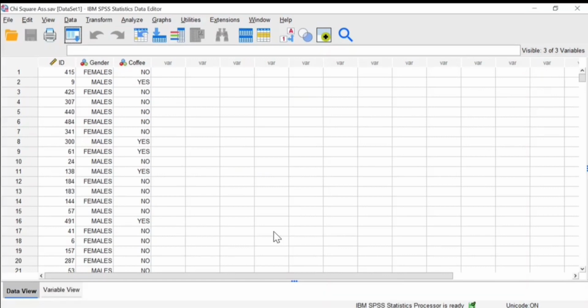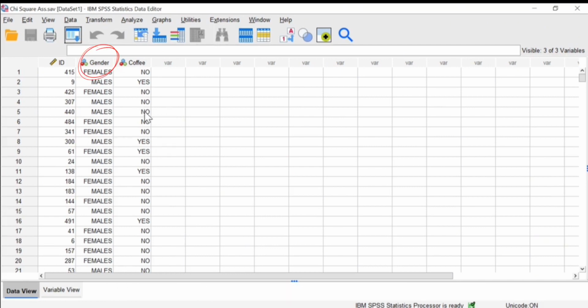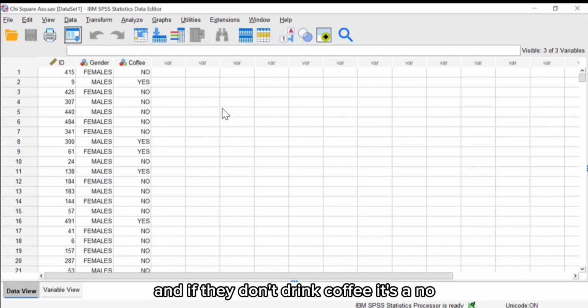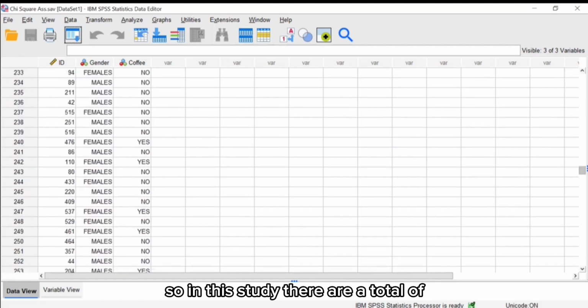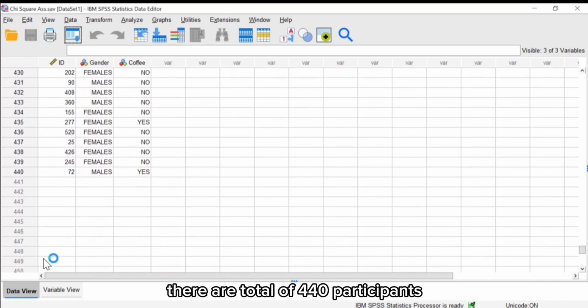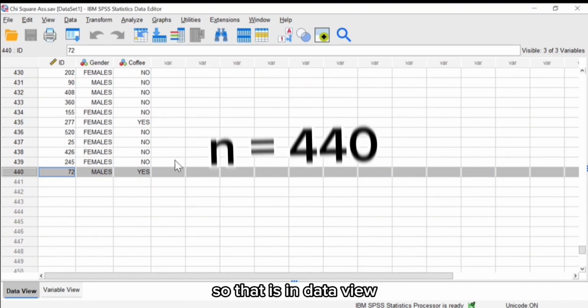On to SPSS. Once the data have been collected, all the data will be put into SPSS. Here we first put in ID, which is unique to every respondent in the study. Next we have gender, which is whether they are female or male. And lastly we have coffee, which is whether they drink coffee, meaning yes, and if they don't drink coffee, no. In this study, there are a total of 440 participants, meaning the N equals 440. So that is in data view.